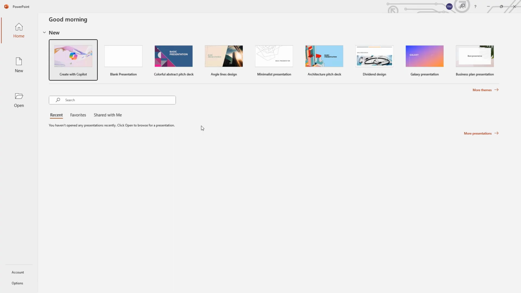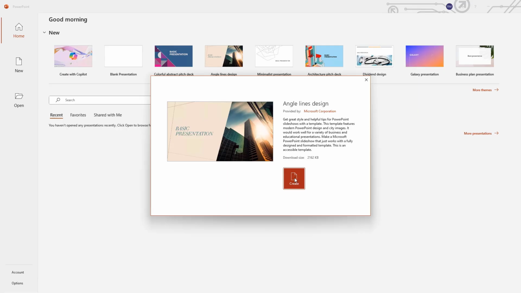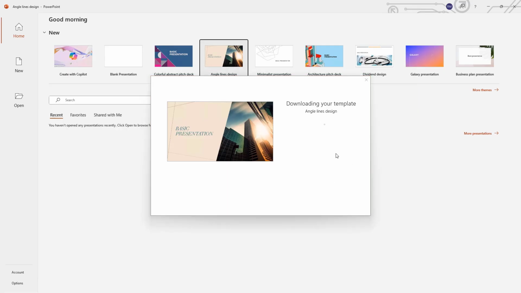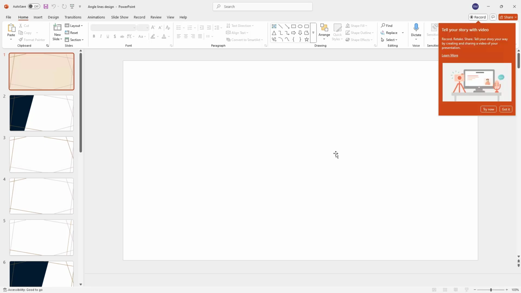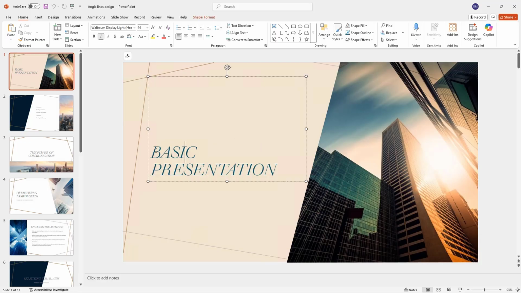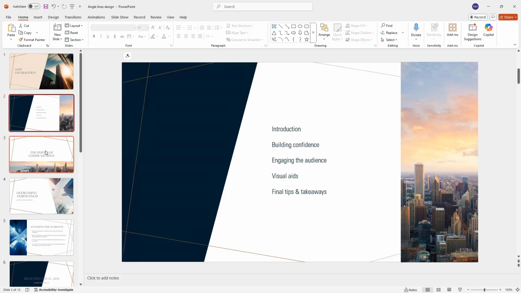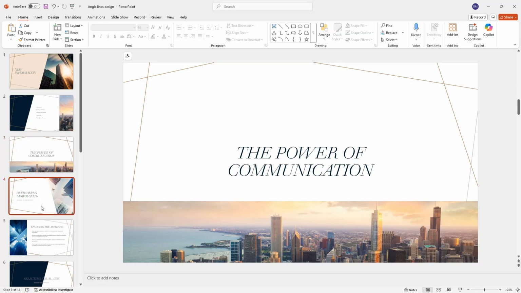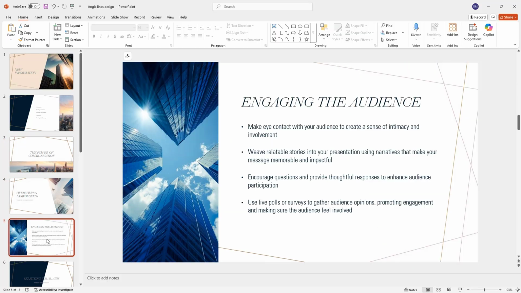First, I'm going to choose to create an angles line design, which is one of the templates that comes with PowerPoint. There's also many online templates as well that you can do a search for. Now here is your basic presentation where you would just select the text and then go ahead and add in new information. And you would go through each of these different slides and edit them to work best for you.